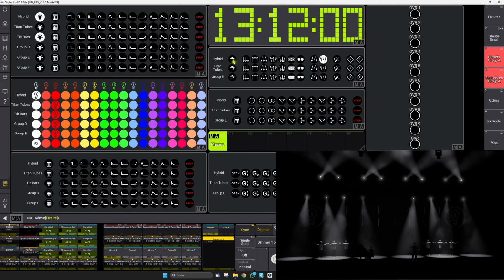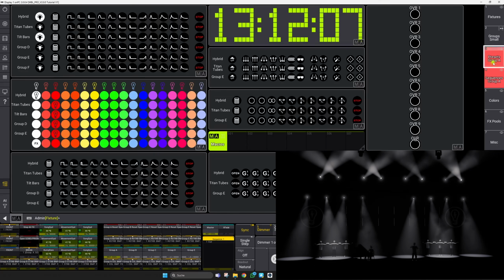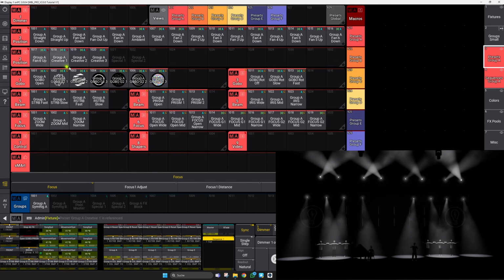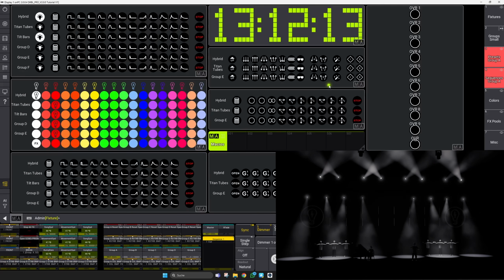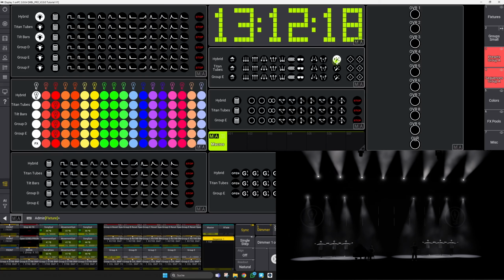And it also changes this little magic icon there, which we call creative position. And those are simply related to your creative presets and should be considered as some free space for you and your creativity to store some special looks for your show.